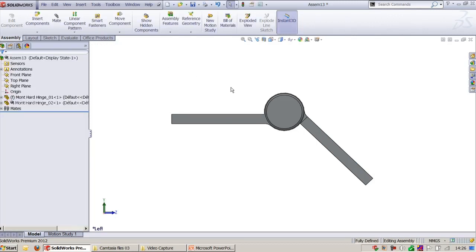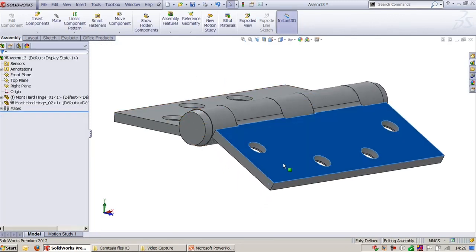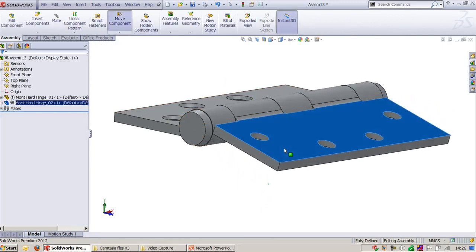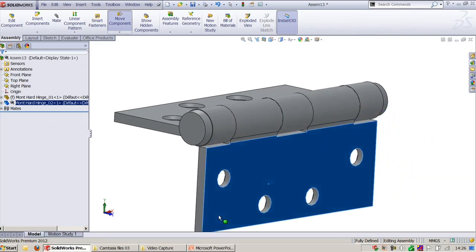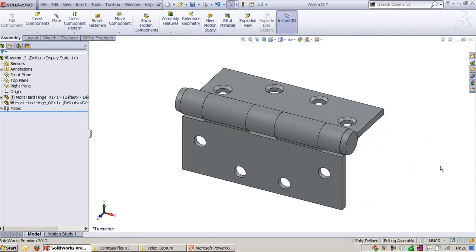Now you go and drag this component. You can see the difference. I'll drag this component up to 90, and I can go down to 0 degrees. This is how you can define limit mate in terms of distance and in terms of angle.